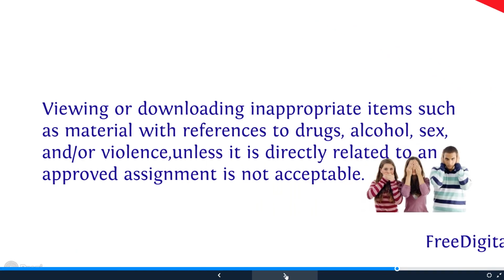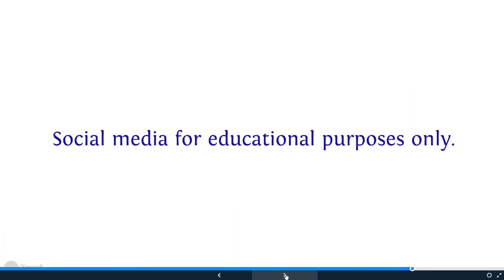Viewing or downloading anything inappropriate is not acceptable. If you do this, you can and we will take away your Chromebook and your internet privileges for a specific amount of time. So please use your Chromebooks and your devices for school-related things only.